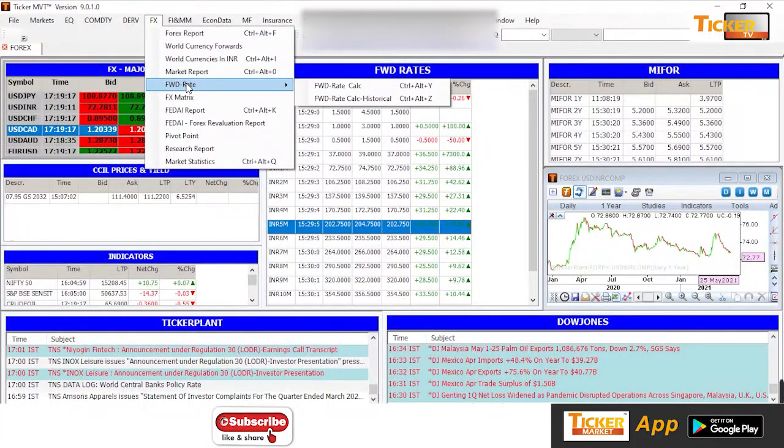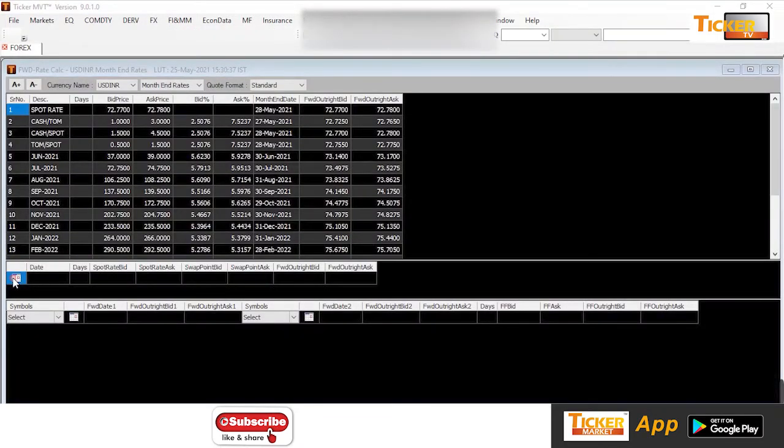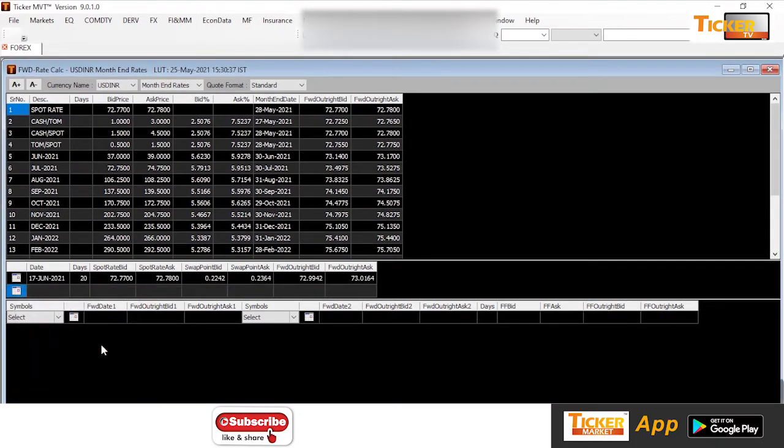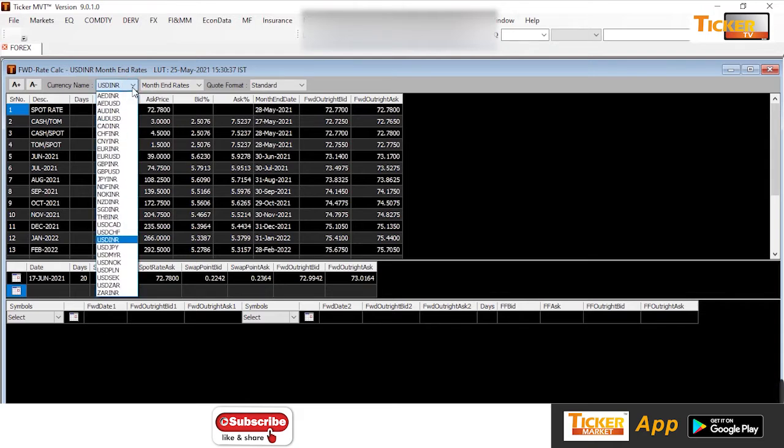Now moving on to the most important feature in Forex, that is the forward rate calculator. Forward rate calculator basically enables you to calculate forward rates for a single currency pair. You just have to select the broken date. For example, now I'll select 17th of June. So here you'll get your data. Also, you can select any currency name from this drop down list and you'll get the month end rates as well as month wise rates.